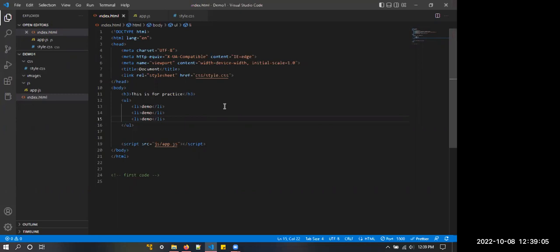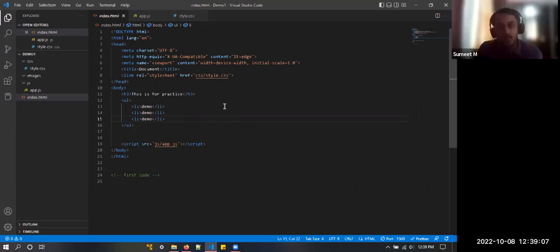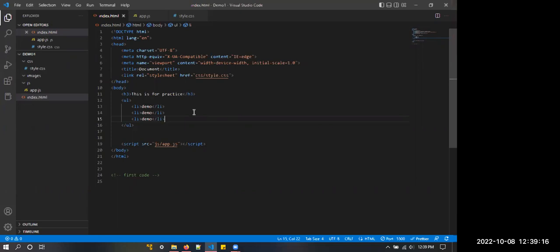What is flex wrap? Flex wrap is when all the flex items get wrapped inside the flex container. Can you show me one example on that? Yes.